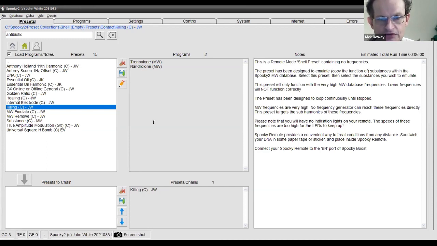Can we say that? Yeah, you can use molecular weight frequency sets to send antibiotic effects to your body.